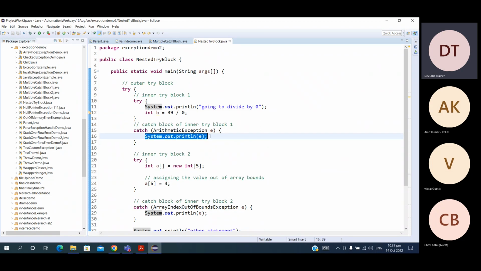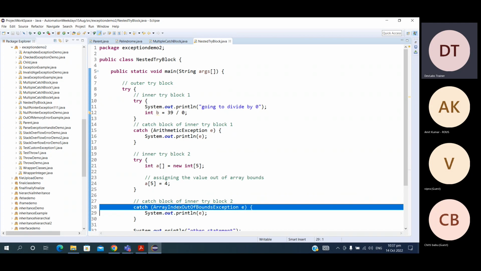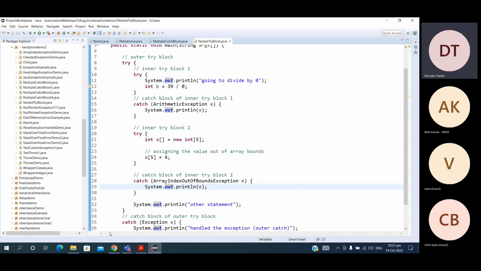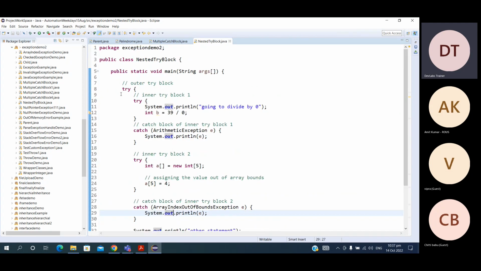So it will display like that. Then it will come here. This try is completed, then it will come to this try. We have index 5, so this will throw an index out of bound exception. It is showing here, then it will come out. And finally, in this try, we have no problem.